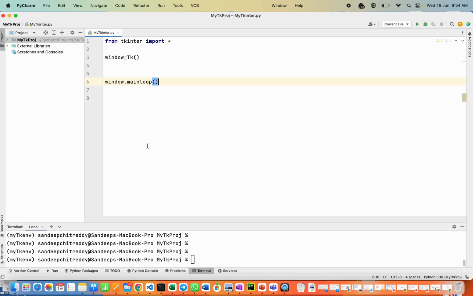So what happens is this particular code will keep on running until someone presses the close button in the window. If the close button in the window is pressed, then it gets closed. Otherwise, it will keep on running. So let's see what happens if I run just this code.